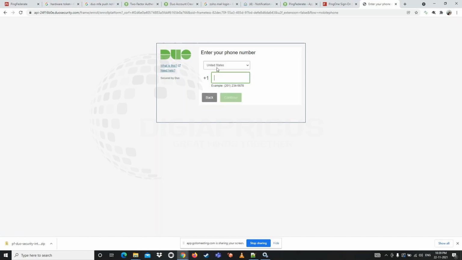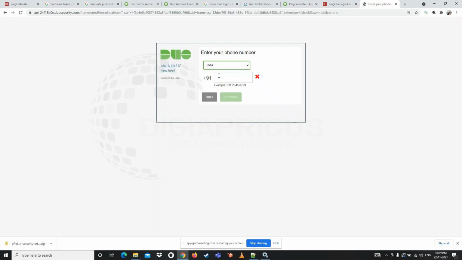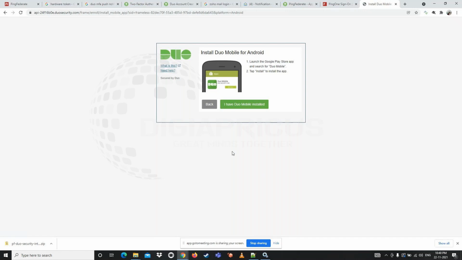Here, we can either install the Duo MFA app on our mobile, or we can also get the OTP passcode from our mobile phone. There are two options we can use in Duo MFA. I'm using an Android mobile, so I choose Android here and continue. I have already installed Duo MFA.